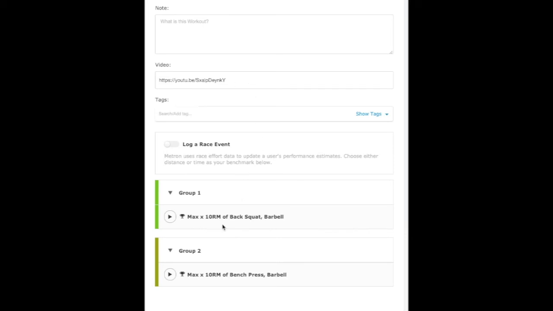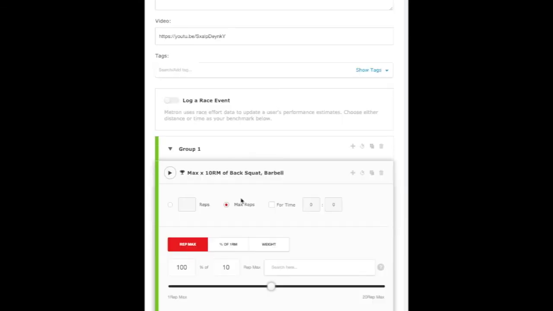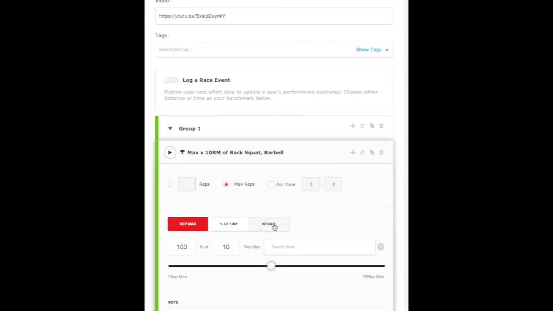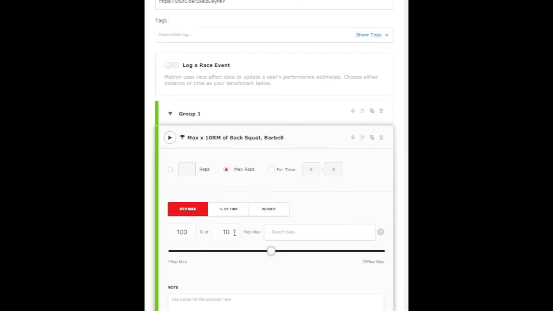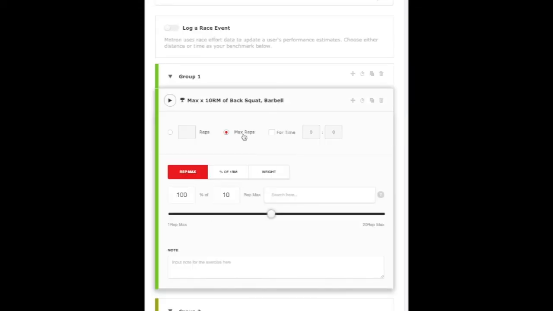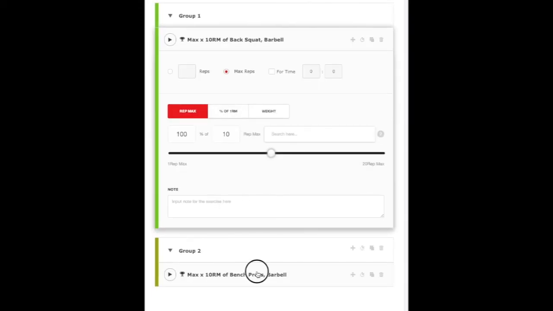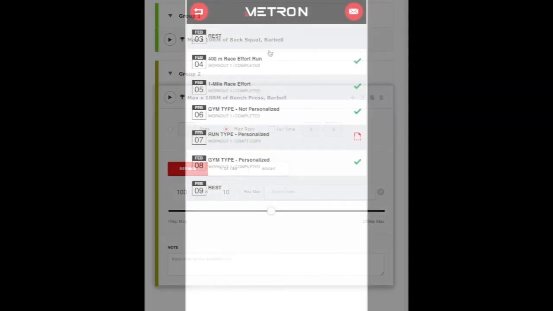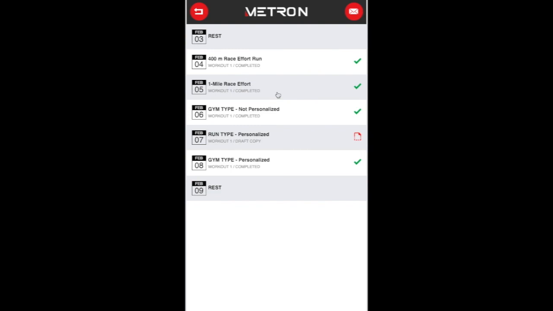Max 10 RM back squat with a barbell. This trophy signal is going to indicate what to do for max reps here, but you can see it's a max rep. I totaled 100% of my 10 rep max, therefore it indicates how we're going to update personalization. And then the target after it's personalized is going to be a 10 rep max at 100%. And so that's why we saw that number before. Same thing with the bench press: a 10 rep at 100% effort, max reps. But that's a quick way of showing you how to get started.